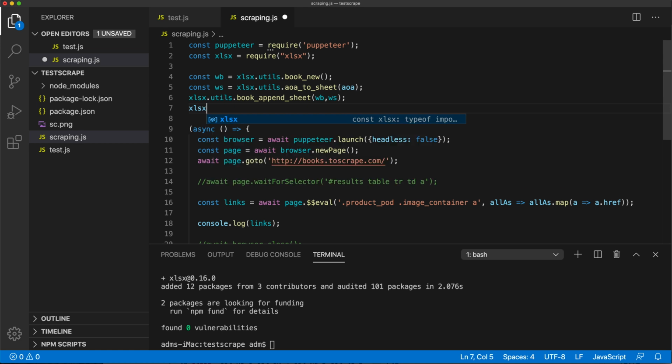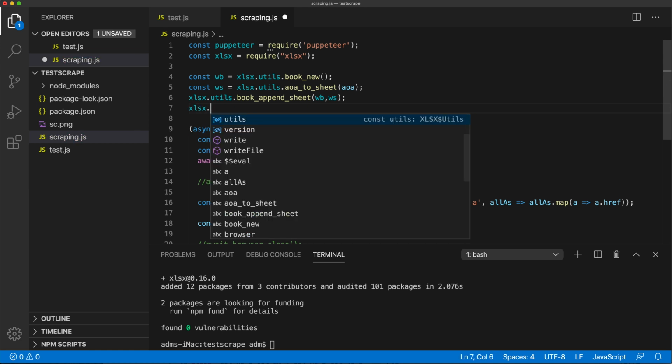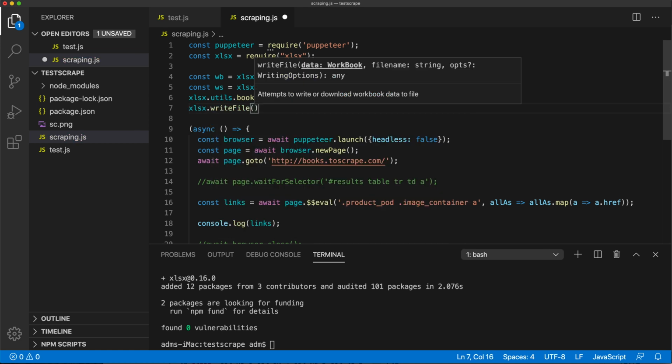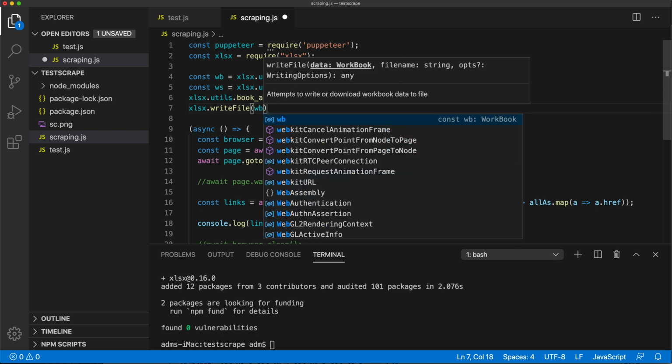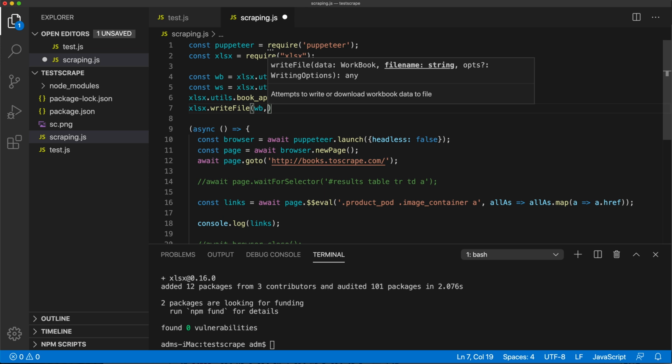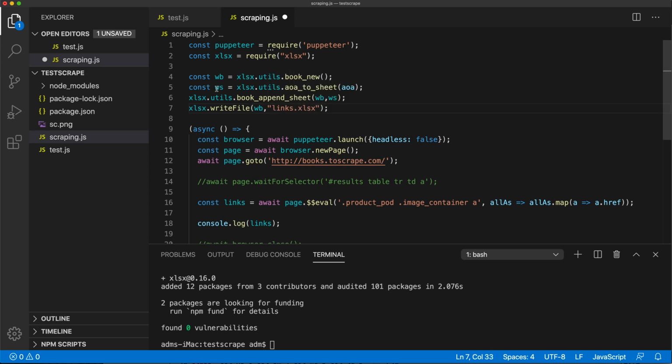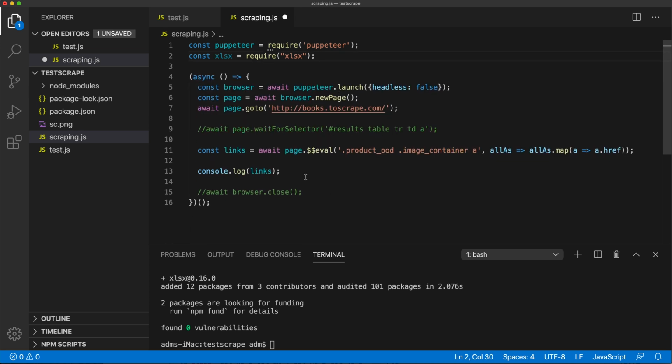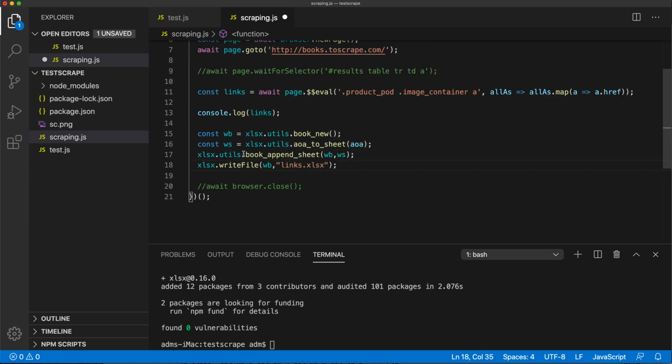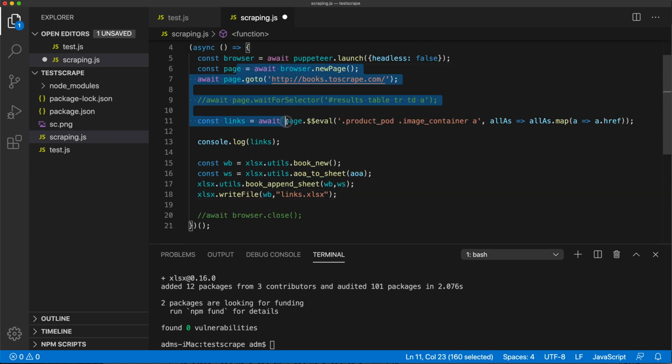So if we do xlsx, actually write file, and this accepts a workbook, which is this WB, and it also accepts a file name. So we'll just say links.xlsx. And you could open this with Excel or Google Sheets if you wanted to. So I'm gonna take all of this code and I'm gonna move that right inside of this function right here, because this needs to happen after we get all these links.